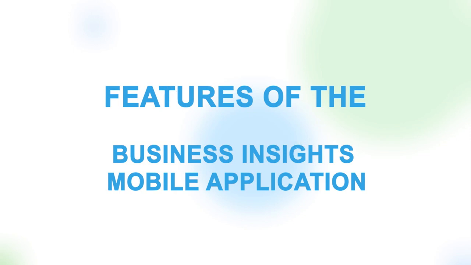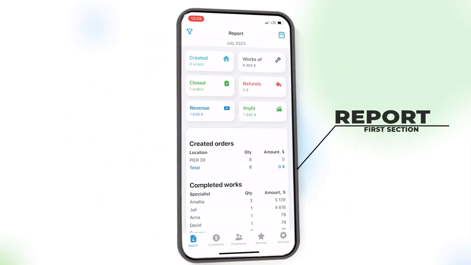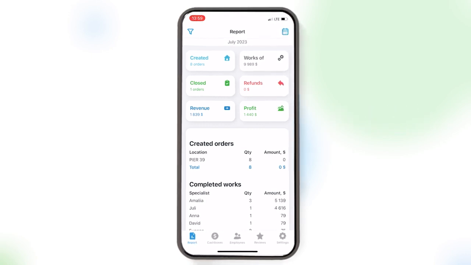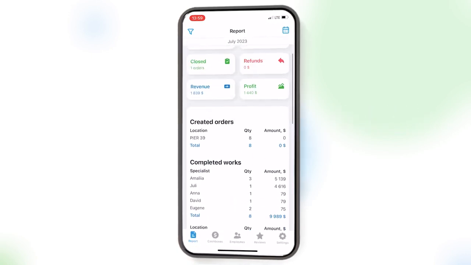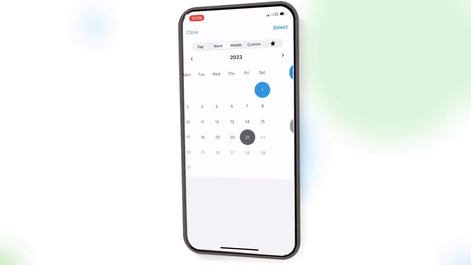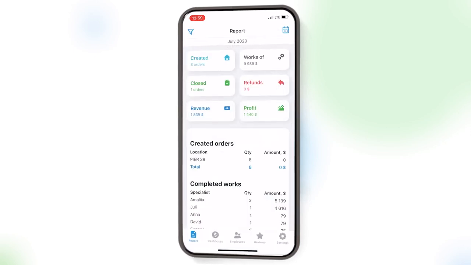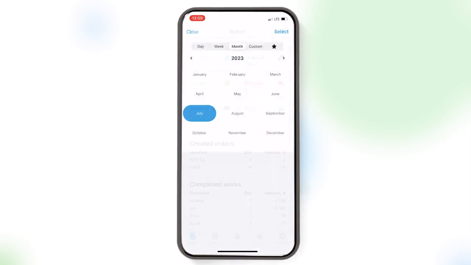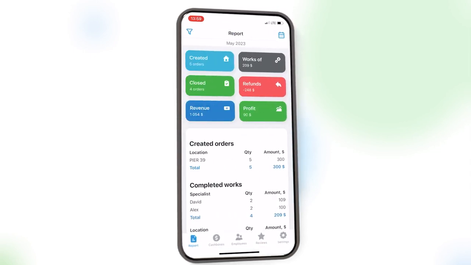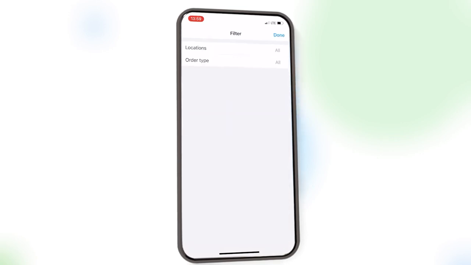Features of the Business Insights mobile application. First section is Report. This section displays the executive's report for a particular day. In the upper right corner, you can select a date and view the report for any other day, week, month, or custom period. If you choose the default value, a day, week, or month, you can use the swipe to quickly move to the previous or next day, week, or month. You can filter by location or work order type in the upper left corner.